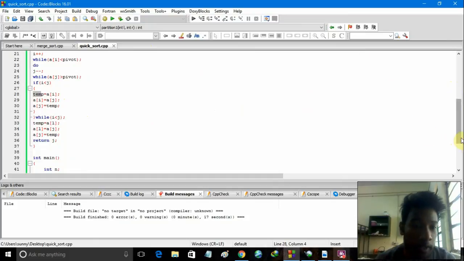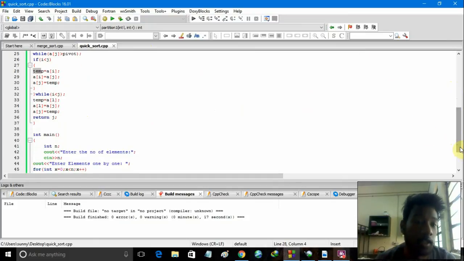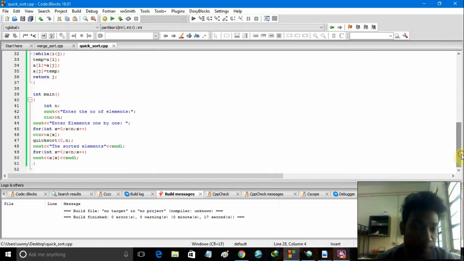And there is also a condition if i is less than j, then temp is equal to a of L, a of L is equal to a of j, and a of j is equal to temp, and then we will return the value of j as we are exchanging the values. And this is our main program.